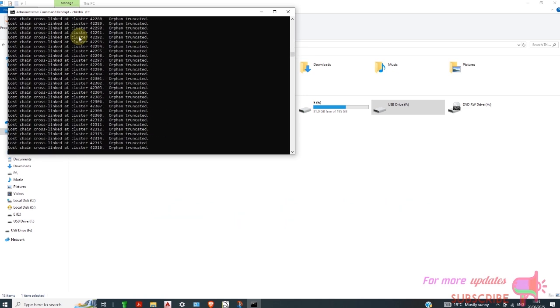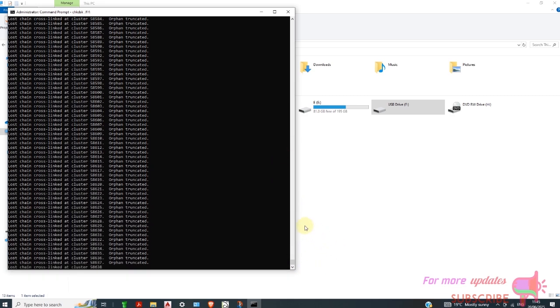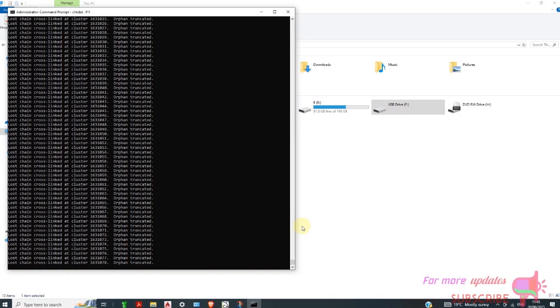It is checking the error in my USB, because if I lose the data, it will really cost me. I just give it a few, like 3 minutes to complete the search. You can see lost chain, cross link, cluster, often truncated. So I'll just wait for some 3 minutes.